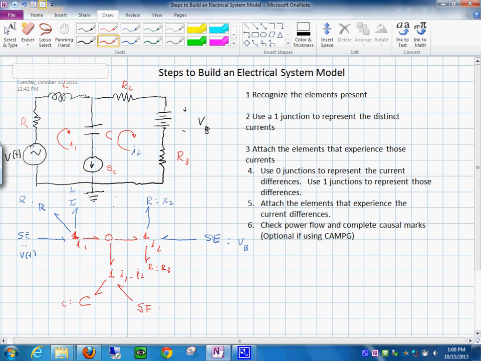What we need to do in this case is that, okay, so we have the power flow like this. But the causal marks, we haven't done this. So the causal marks, we have the source of effort in here, and then we put the I in integral form like that, which makes this to be like this, yeah. And then we have a source of effort here, which is like this.